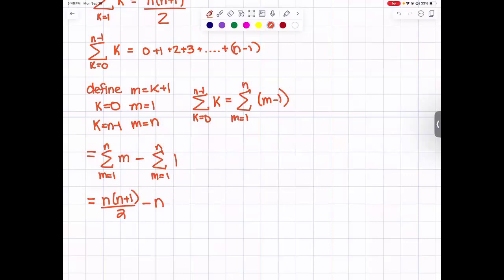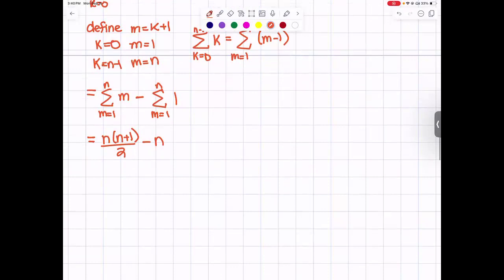Now, when we go back to our original 0 to n minus 1 scenario, we can now use this information and plug it in. So we can say that the sum of k from k equals 0 to n minus 1 is basically the same as saying n plus 1 over 2 minus n.